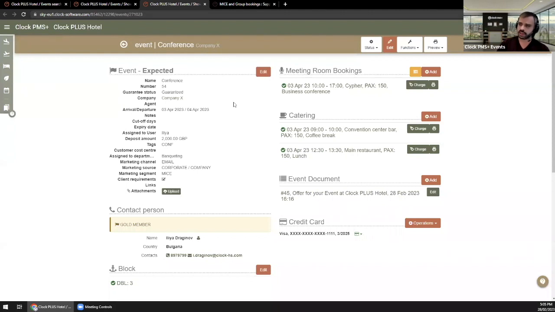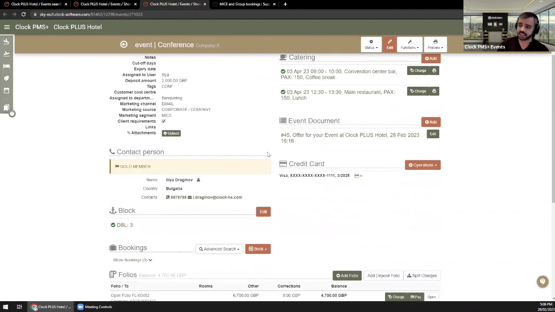So here, what we are looking at the moment is the event page. This is a completed event page, and it involves everything, including blocks for hotel rooms, reservations for meeting rooms, indication of catering activities, and so on. The main purpose of the module is to be a one-stop shop for everything related to the event, a single control place from where you can see everything related to the event, make changes very easily when necessary, and have a great overview of everything that has been discussed.